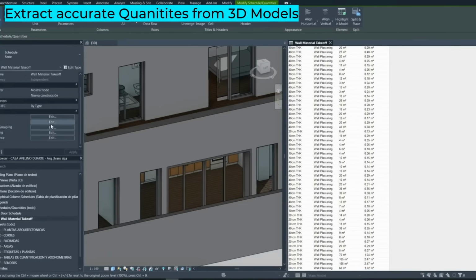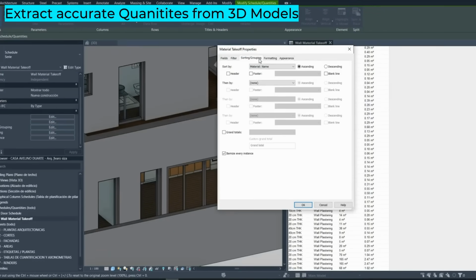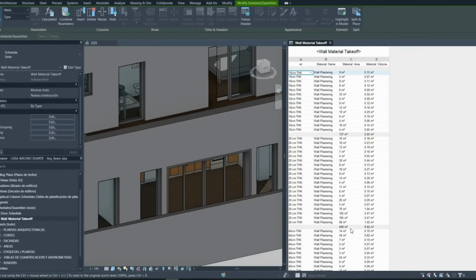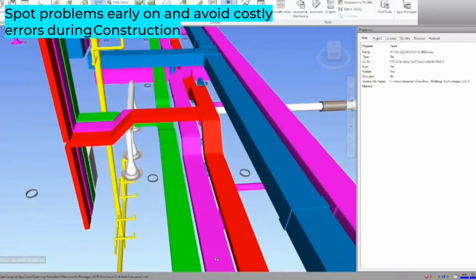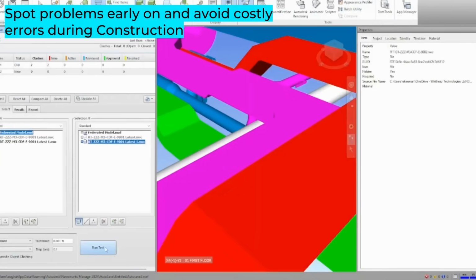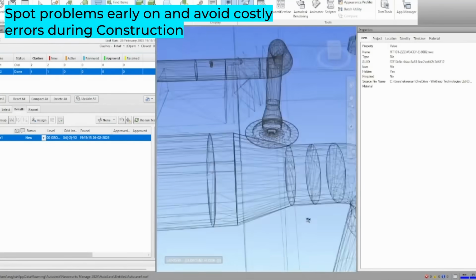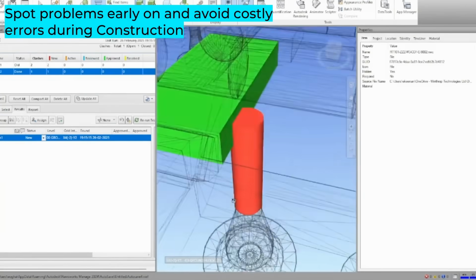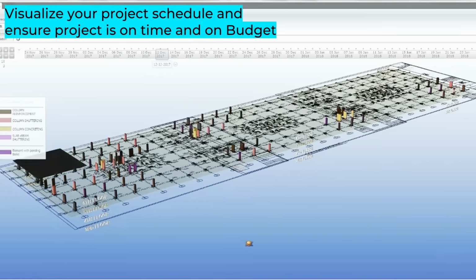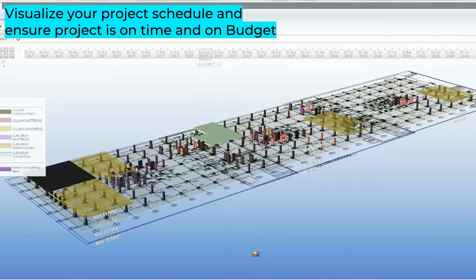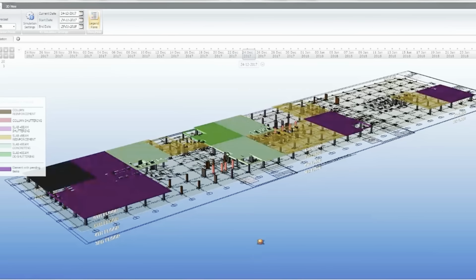Transform your 3D designs into precise, procurement-ready quantities to build on time and on budget. Spot potential conflicts on the computer, not on the construction site, saving you from expensive rework. Connect your project schedule and costs directly to the model and watch a virtual timeline of your project.